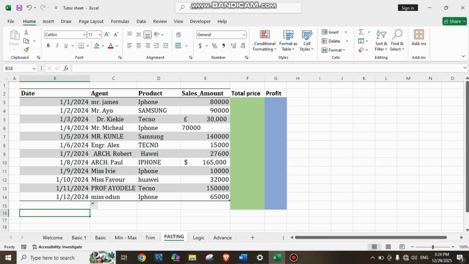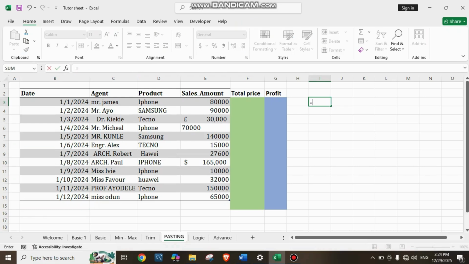But to clean this one up, because this one is in total small letter, this one is in capital letter, and there's a space in front of this one, how do we clean it? We come here, we type equals. Which formula do we need to use? We need to use PROPER. Equals PROPER, open bracket, then close the bracket. That's enter.